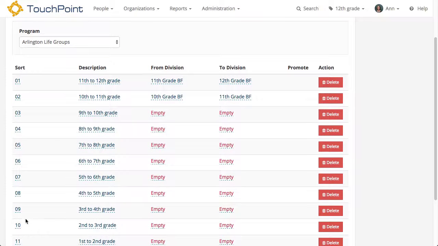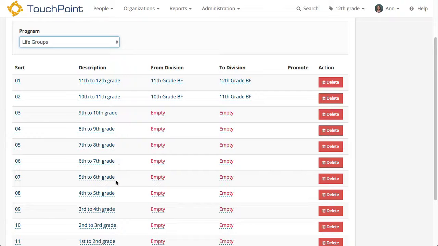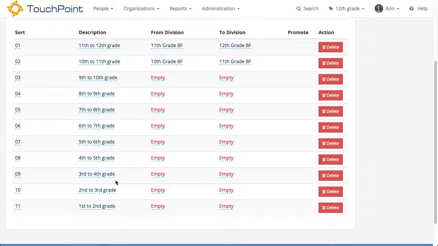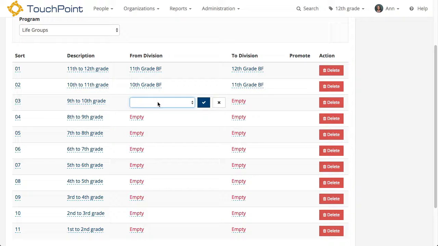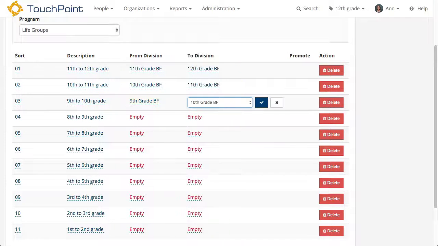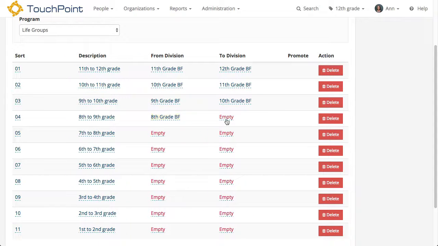But you see what I'm doing here. Now, before you can do the divisions, you have to select the program. So I select life groups, which is why I like to do all of this part first. Get the description entered, get the sort in there, and then I select the division. So I'm moving 9th grade to 10th grade, 8th grade to ninth grade, and so forth. And that's how you set it up.